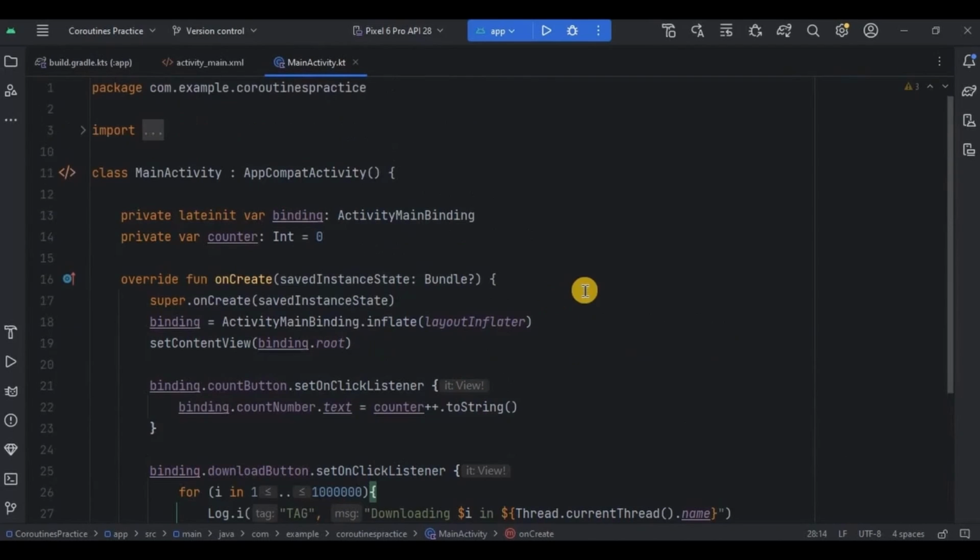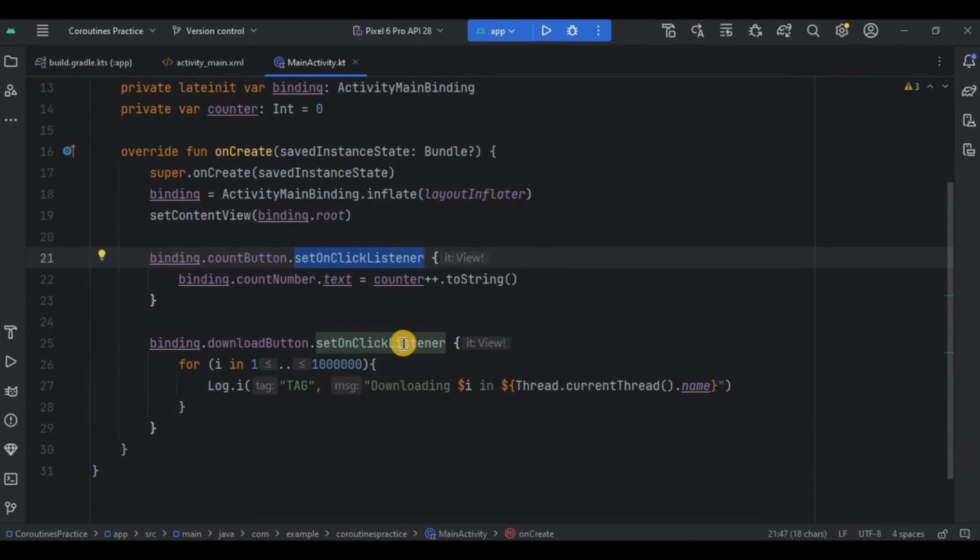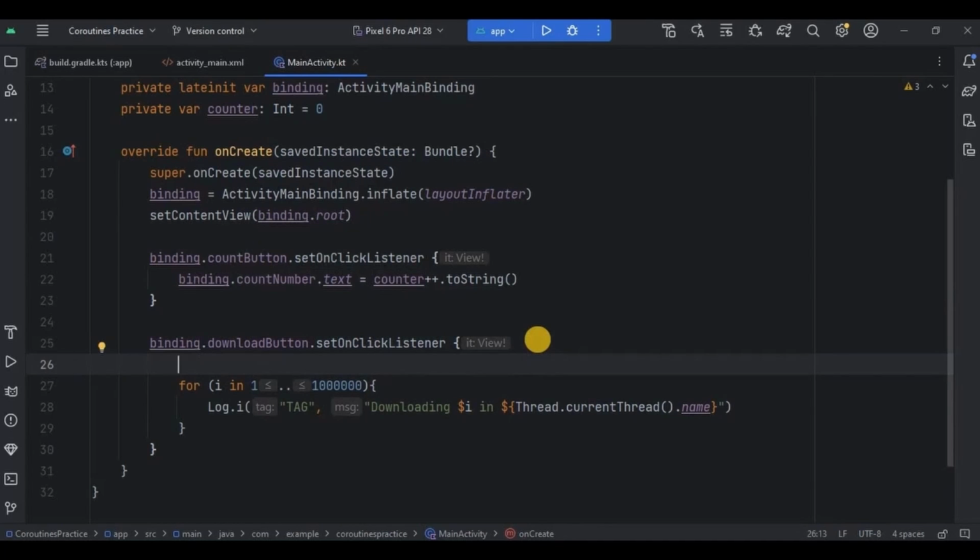Here set on click listener is handled by the main thread. Fair enough. But we don't want file downloading to be handled by the main thread. Instead, who should handle it? Of course, a coroutine or background thread. So how do we create coroutines? First is to decide which scope. Remember global scope or coroutine scope? I am fine using coroutine scope, even if it is dependent on the lifecycle. So I'll write here CoroutineScope.